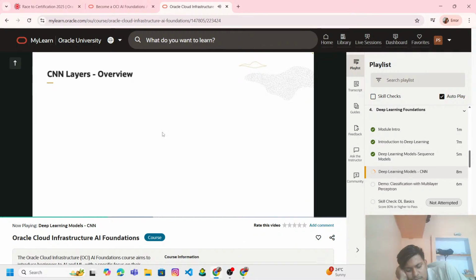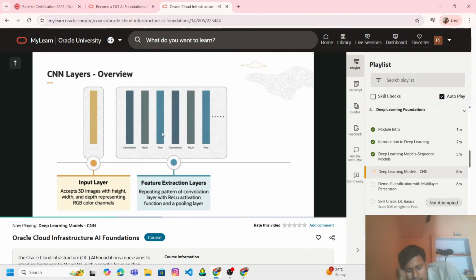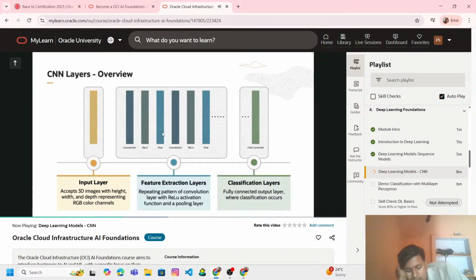Let us get an overview of the CNN layers. The first one is the input layer. The input layer is followed by feature extraction layers, which is a combination and repetition of multiple feature extraction layers, including the convolutional layer with ReLU activation and a pooling layer. And this is followed by a classification layer. These are the fully connected output layers where the classification occurs as output classes. The feature extraction layers play a vital role in image classification. Let us see what happens in that layer with an example.